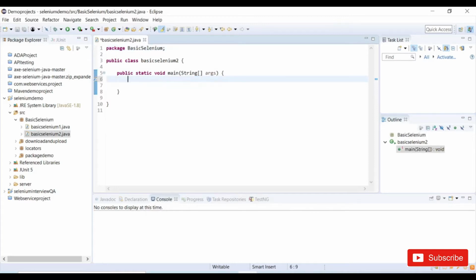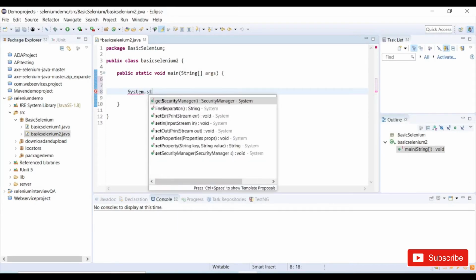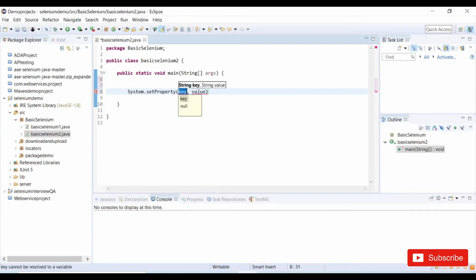and I will create the System.setProperty to launch my browser. In case you are new to this tutorial, please do watch my previous tutorials. You will get good enough information on how to set the property and how to configure different browsers like IE, Edge, Firefox, Chrome. webdriver.chrome.driver is the key, and we need to provide the value as the exe. So we need to point to the exe of the server.